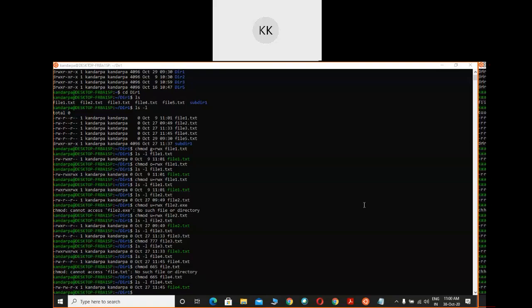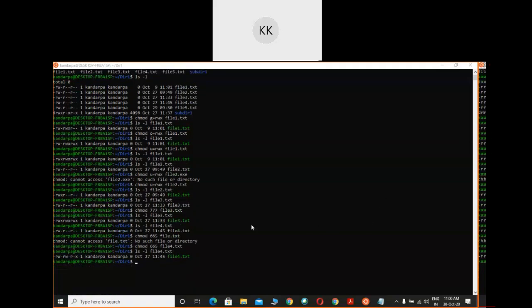See, I am assigning 7, and I am assigning 6 to the user or the owner. So at the same time you have to write the owner also. That means rw, rx. Okay, good. So in this way you can sense the permission of a file.